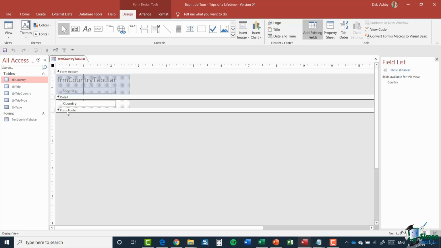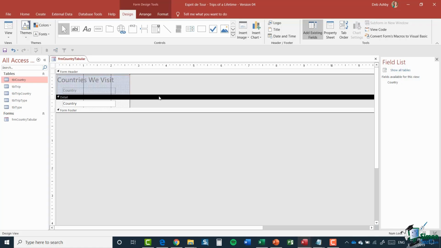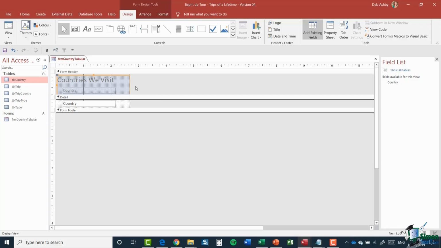Now, I'm going to make one small change here to the header. And I am going to cover this a little bit more later on. But you can see here that the header gets a default content. So it's just picking up form, country, tabular, which is what I named this particular form. But I can go in and change that. So I'm just going to delete that out and change it to countries we visit.